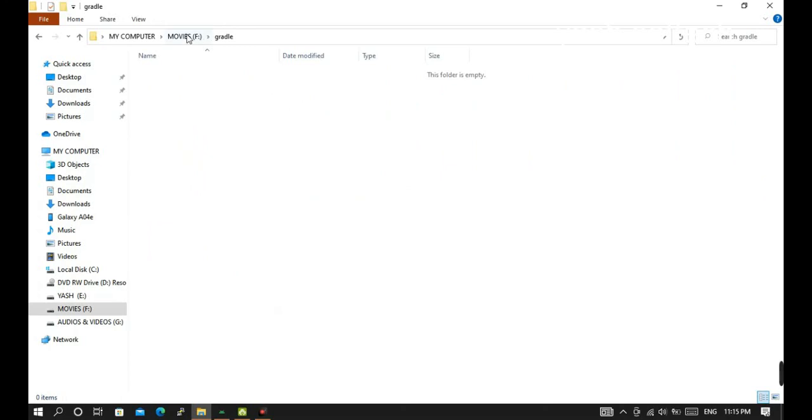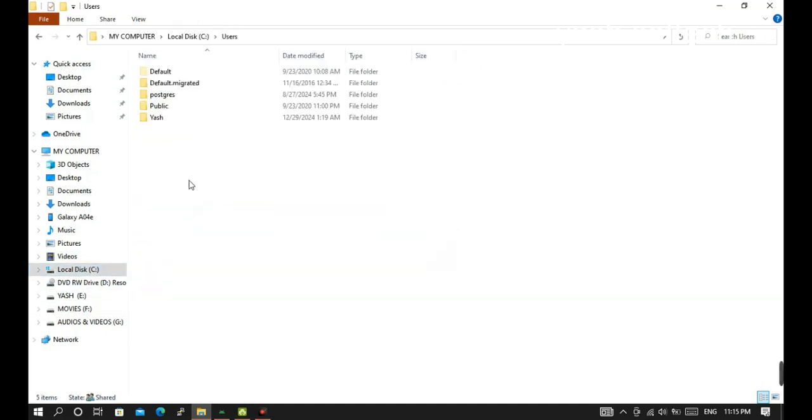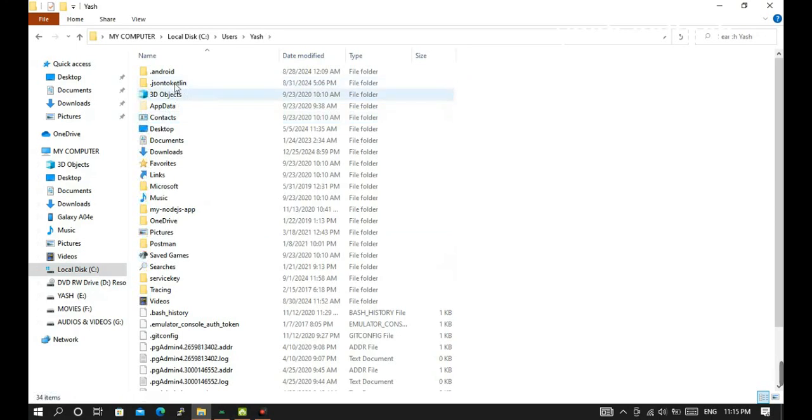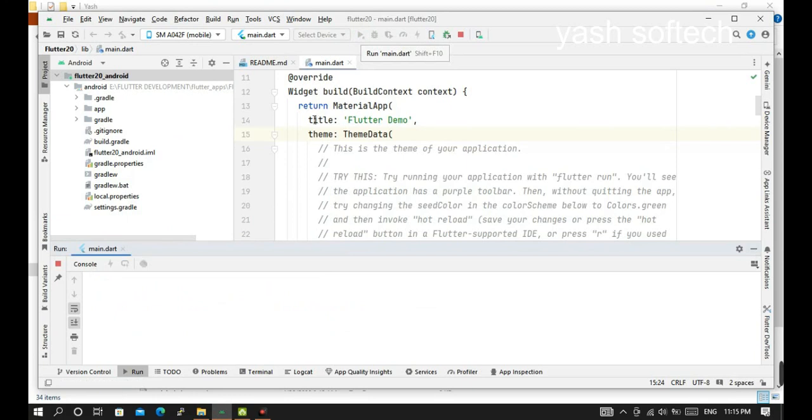Now you can see here in our F drive Gradle folder there are no Gradle files right now, and in the C drive user folder there is also no Gradle folder. Now we will see where our Gradle files will be saved. Let's click on run and see.